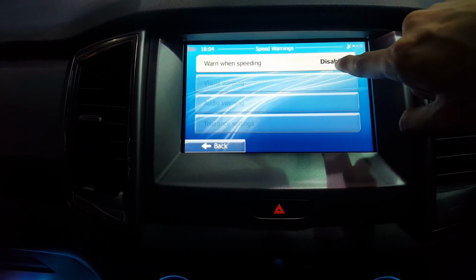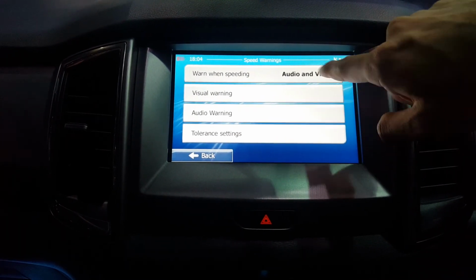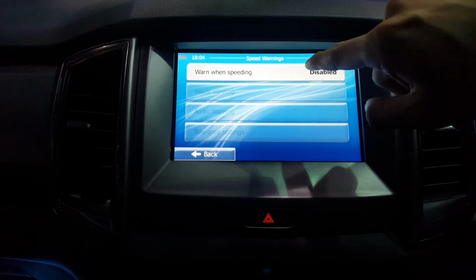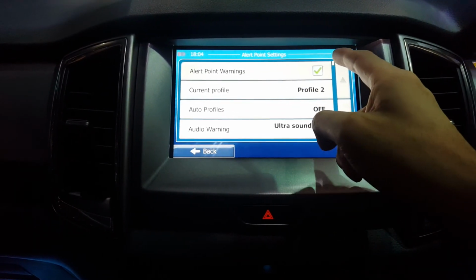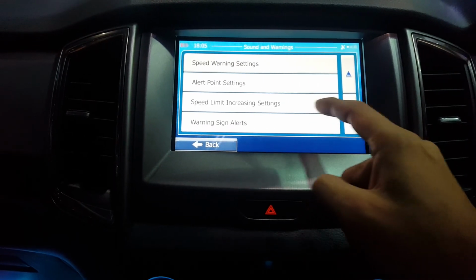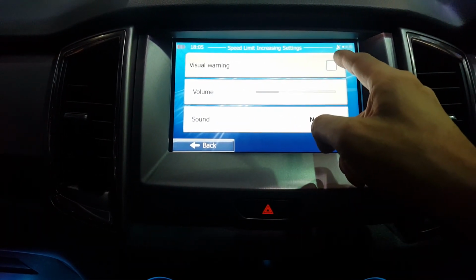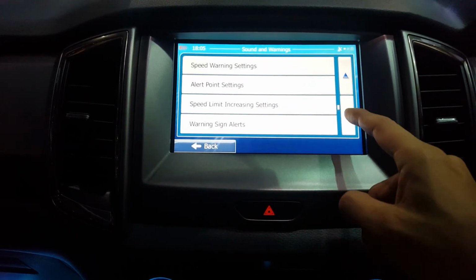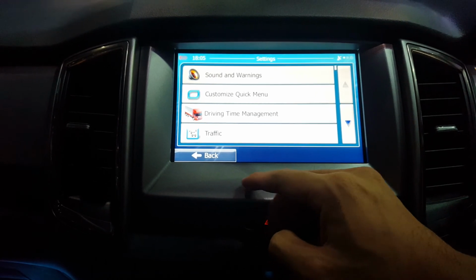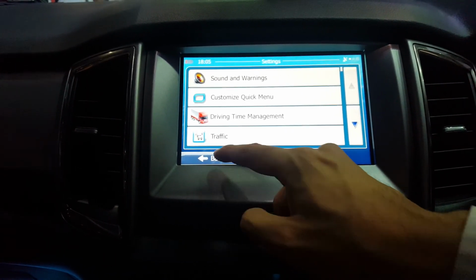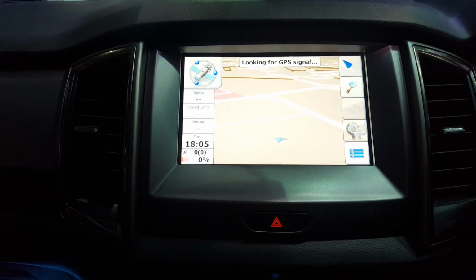Otherwise, every time you go over the speed warning, they always warn you. Alert point, yeah, I can take it off. And speed limit, they will always warn you if you take it on. So all of this I will set it off to make you not feel really annoyed. This is all for the navigation.